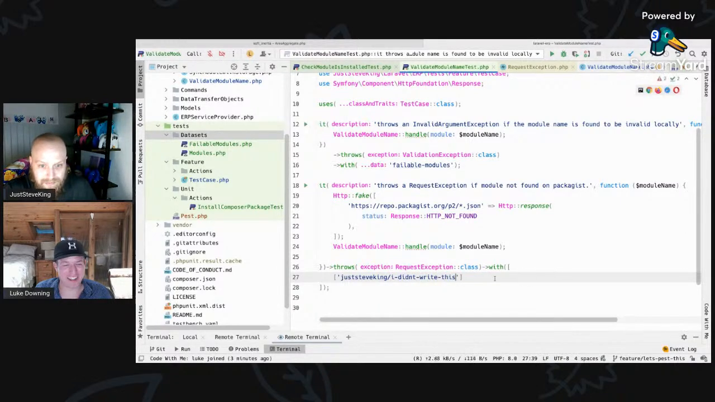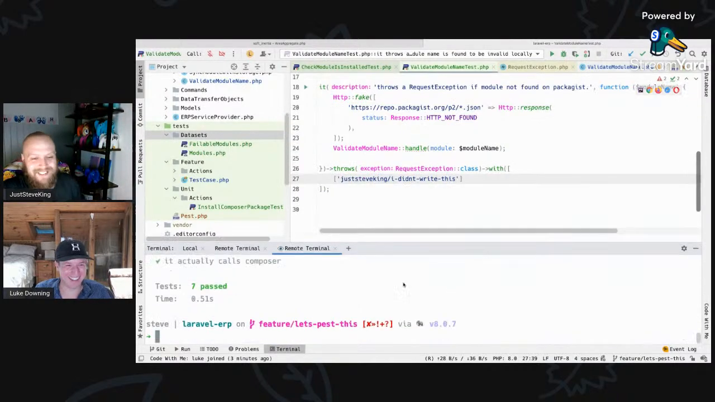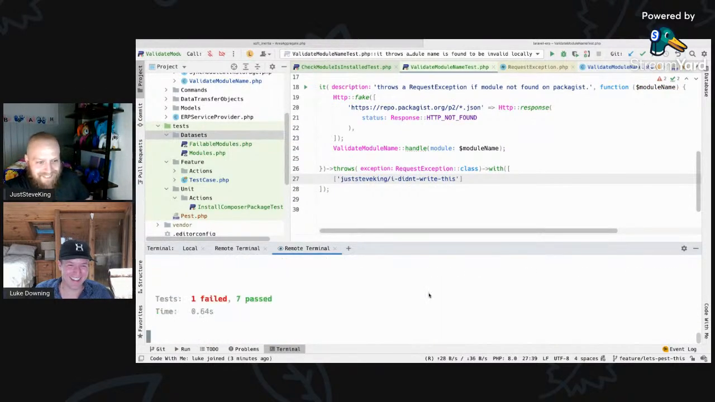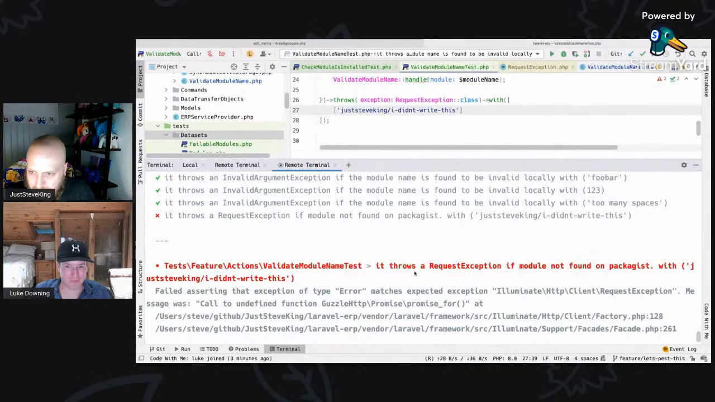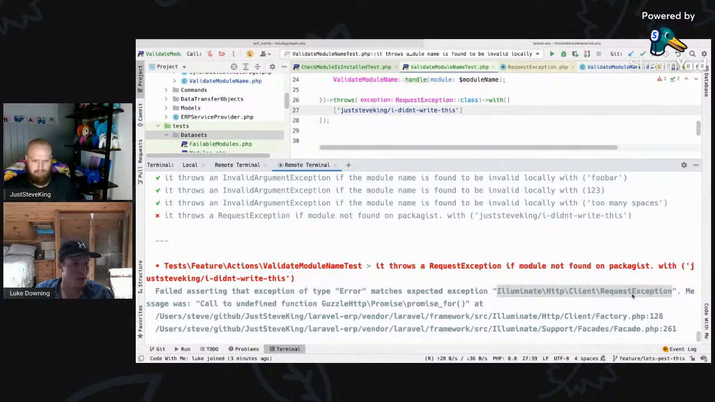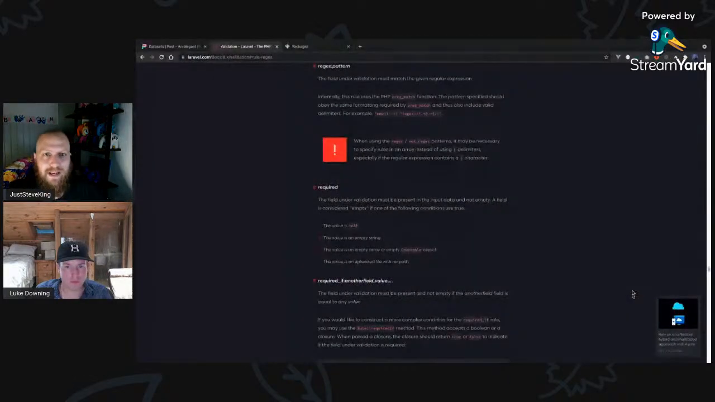One of the few that you didn't. I know. I'm getting as bad as Sparsy now, aren't I? Ooh, okay, so we have a failure. Error. What's the error? Call to undefined function promise for. Okay, have I done something wrong with that HTTP fake?